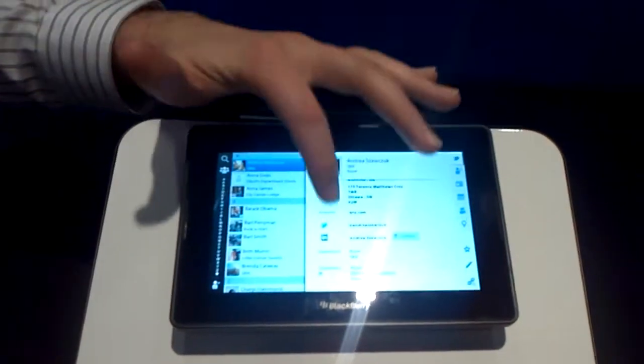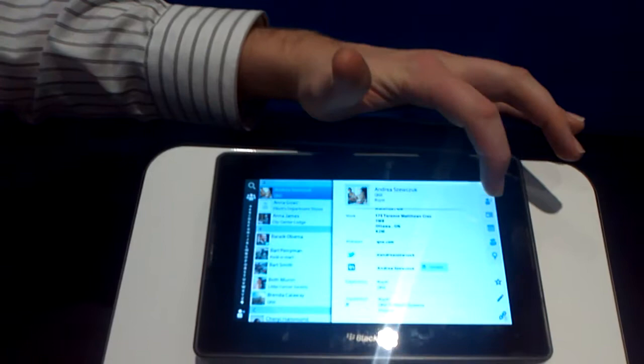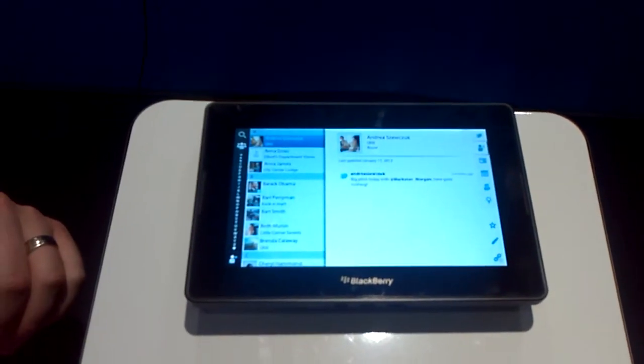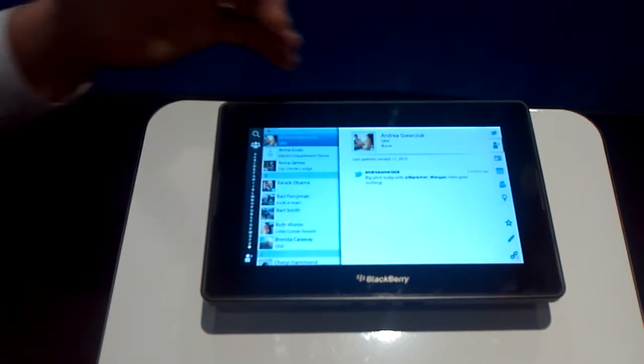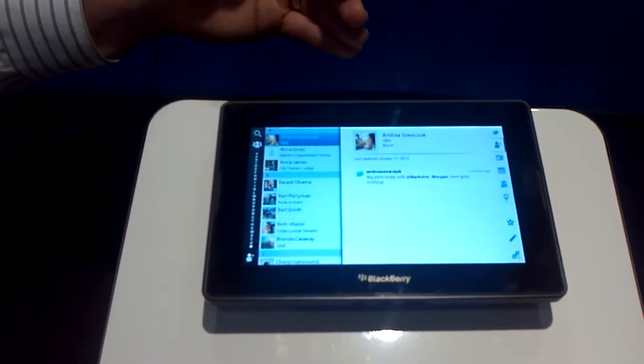So this, Andrea here is on Twitter, so I can actually check out her latest Twitter feed. So if you notice, I haven't even left the Contacts app. All this is happening within the Contacts. So rather than, hey, I want to see what Andrea's doing on Twitter, leaving my Contacts app and going into my Twitter app, I can now just view that latest information all within one application. Again, aggregating all this social information and making it very easy for you to get access to.